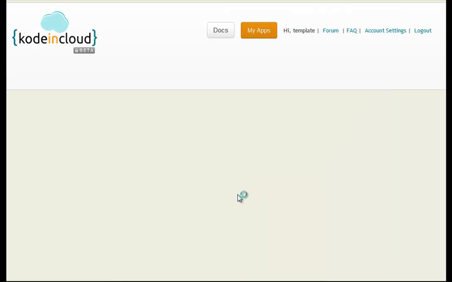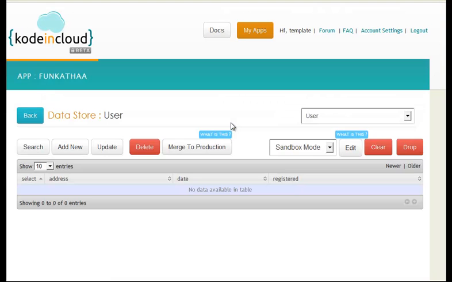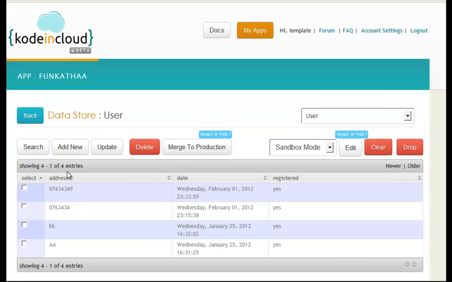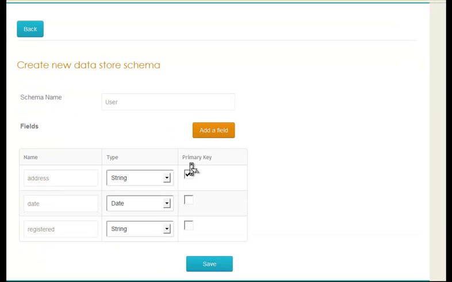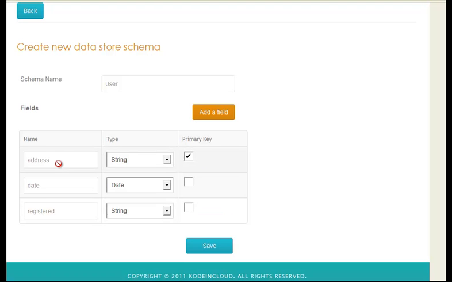Let's click user tab, and it will load the preview of the user data store. Here you can see there are three properties as address, date, and registered state, whether is registered or unregistered. Okay, let's click the edit button, and here you can see the properties, and the address is set as the primary key of the data store, and you can add new fields if you want. In future you can add new fields when you are going to customize this template as well.